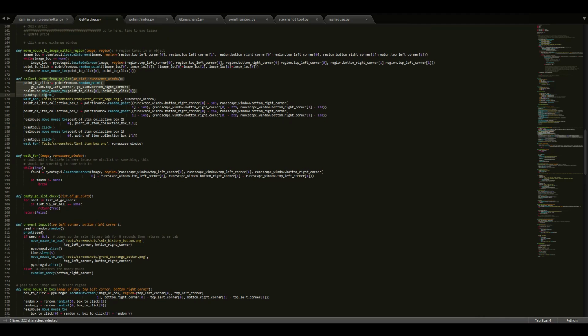Now, collect items from G slot. This just clicks a completed offer and collects the items from it basically. Actually, does it? Yeah, it does. So it clicks on a completed offer, it clicks collection box 1, clicks collection box 2, sorry, it clicks them in reverse order, it clicks 2 then 1. And then it waits for the screen to update, and then it ends.